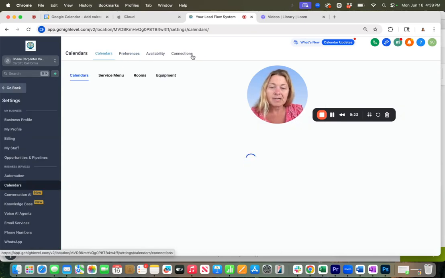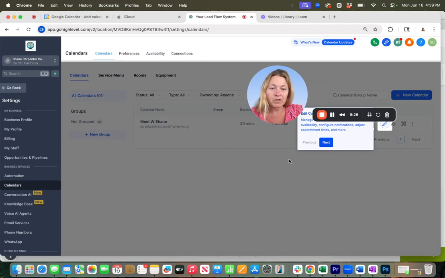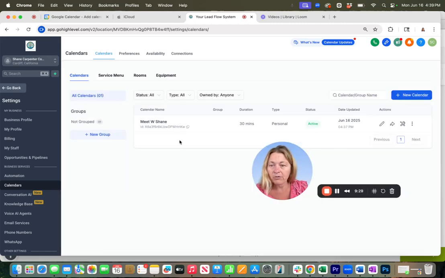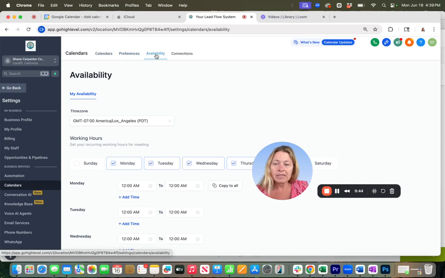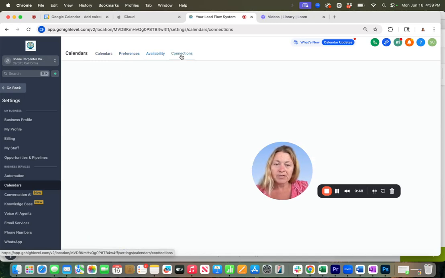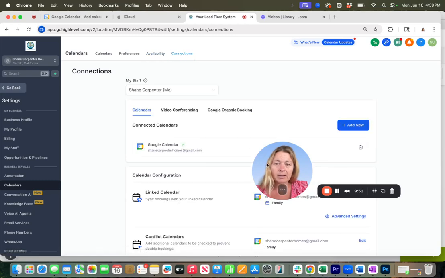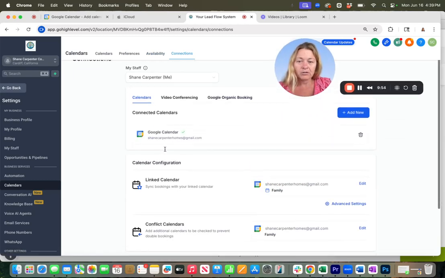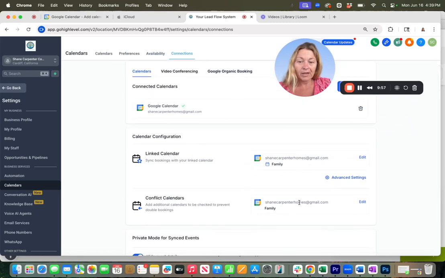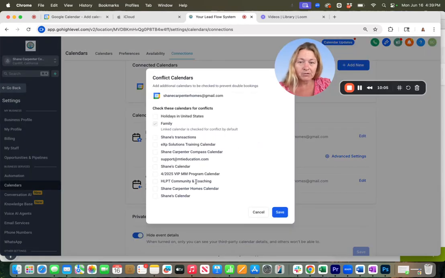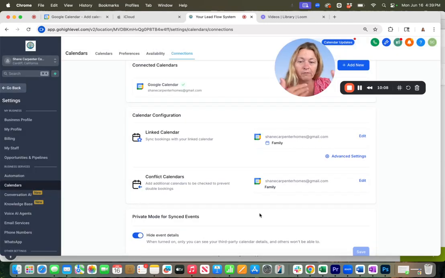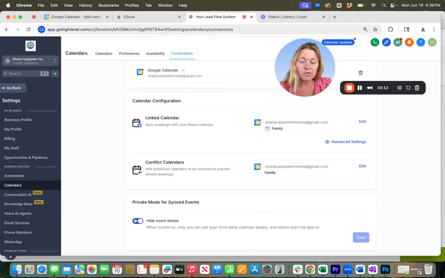And then in connections, that is where you are going to want to make sure that you cross-check everything for your calendar itself, for the service specific, and also making sure that your preferences are set up if you have Zoom or Teams or Google Meet, your availability overall for that particular calendar. And then lastly, on connections, just making sure you have linked your calendar, you have any conflict calendars. This would be an area where you could grab any of these other calendars that you want to make sure don't conflict, and hide event details so that it just shows as blocked.